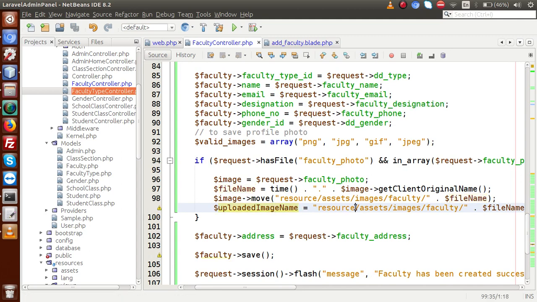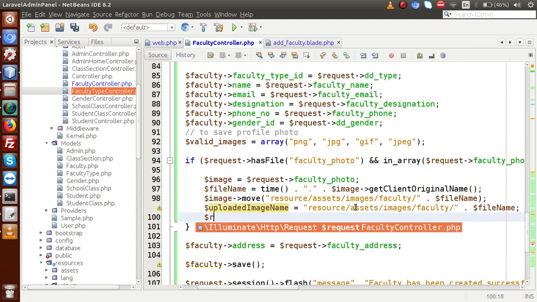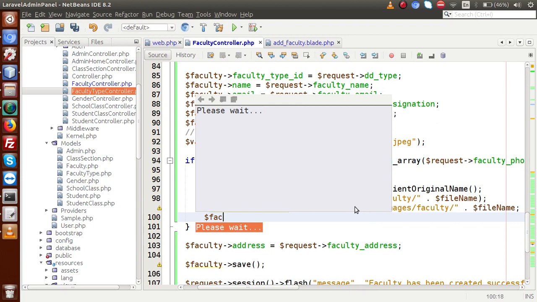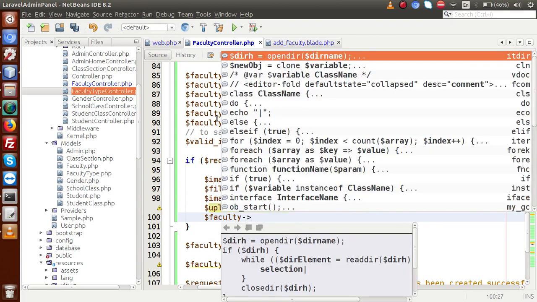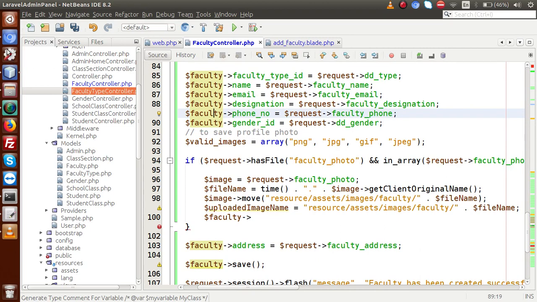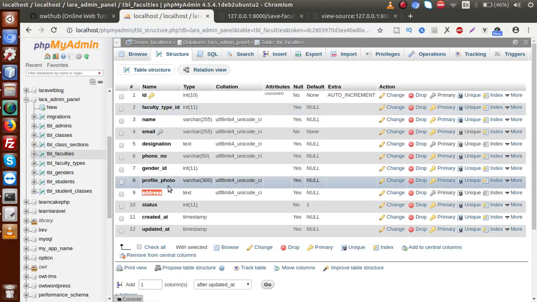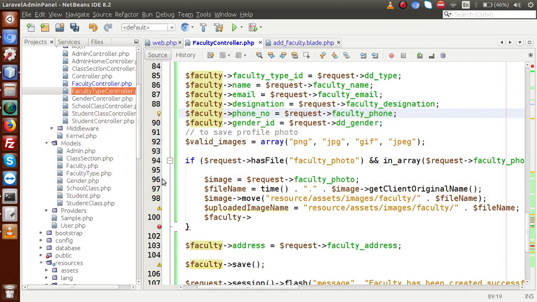So if I copy this, and let's say that request, or let's say faculty, this is a faculty object we have created, and inside this faculty object we have a key inside our table, something called profile photo. So copy this key, pasting it here, and let's say that this contains the value of our uploaded image.